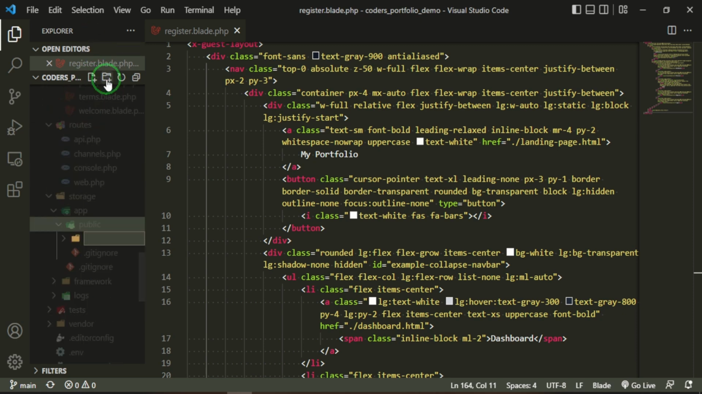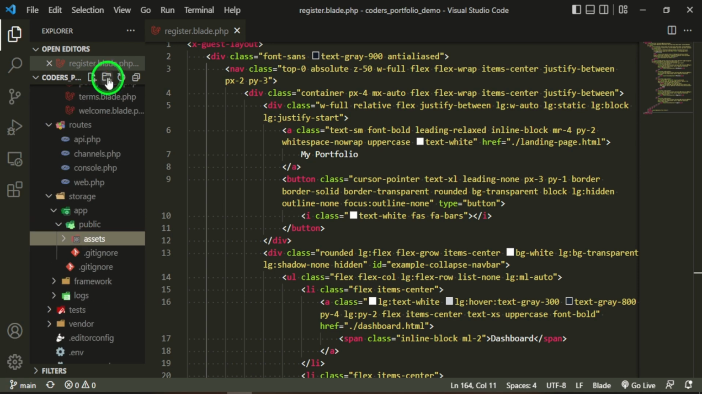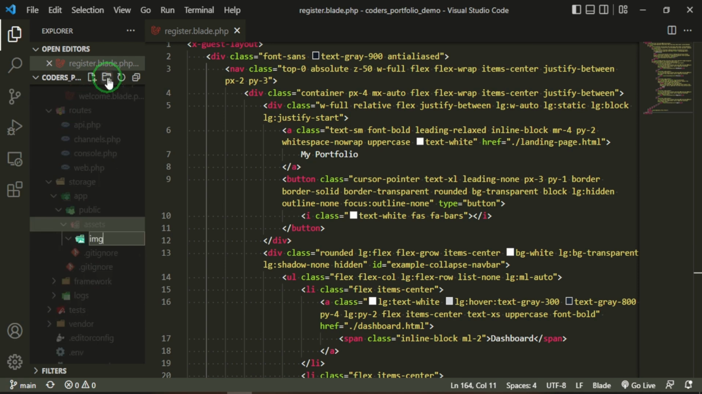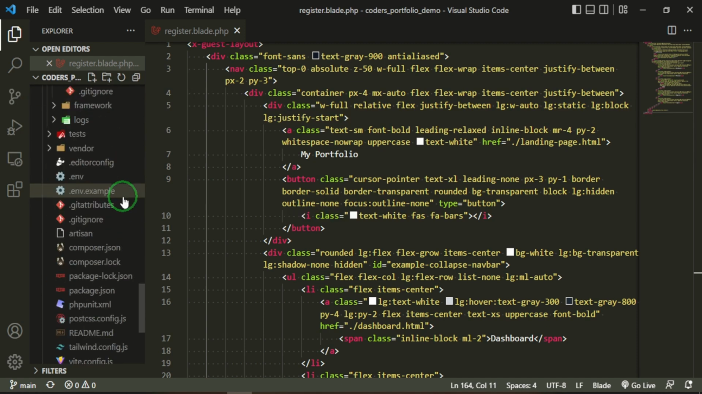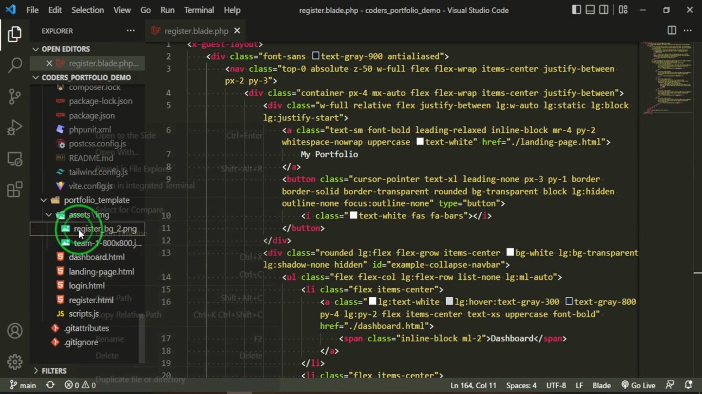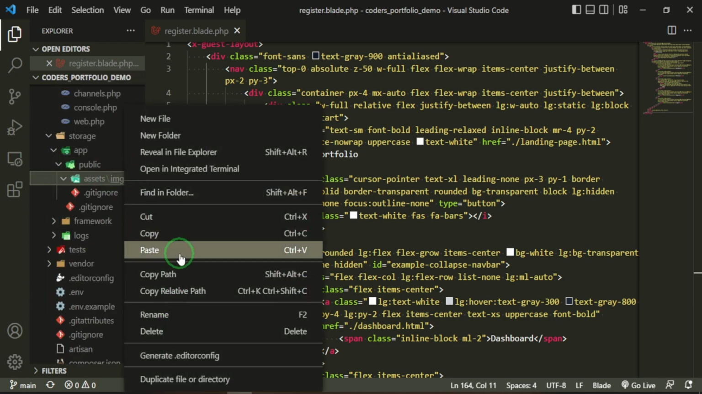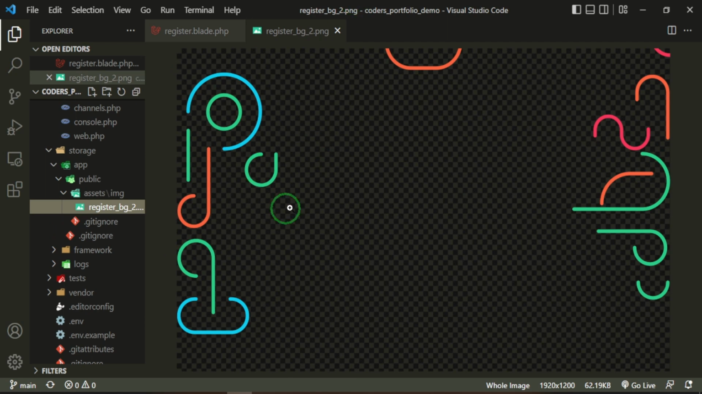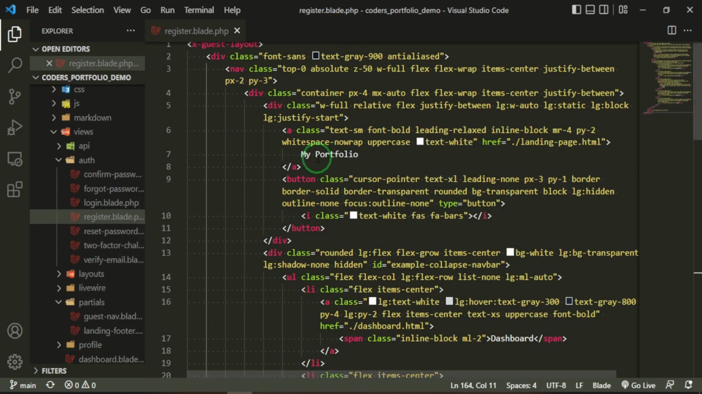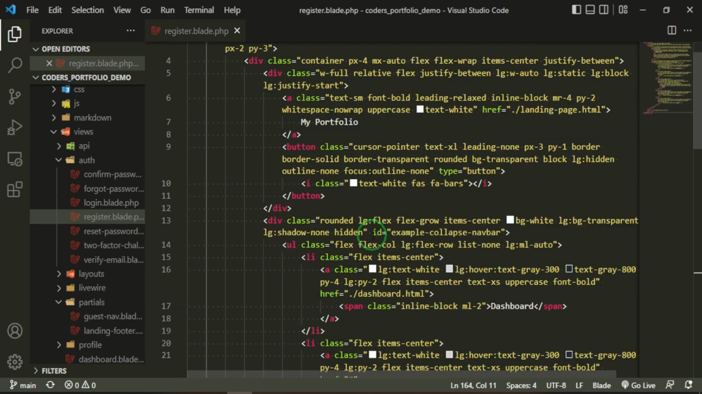Okay, so we're going to create another folder. We're going to call it assets. And then another folder where we're going to call image. Okay, let's bring that image up. I'm just going to copy it from here and paste it in here. And so now we have that transparent background. Fantastic.